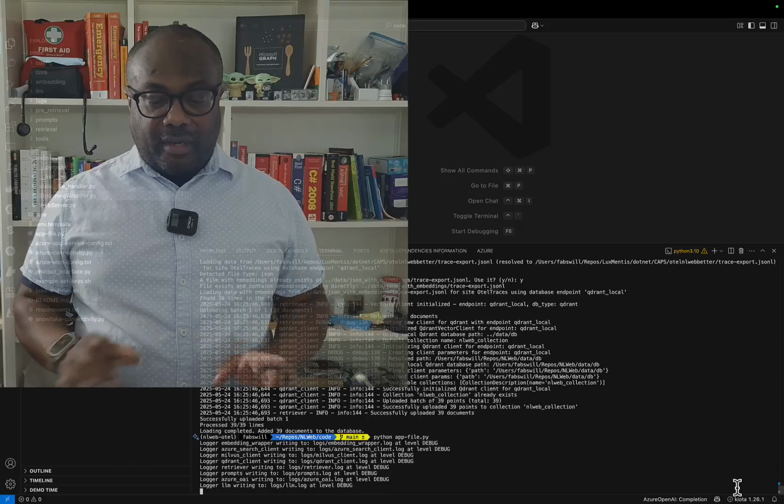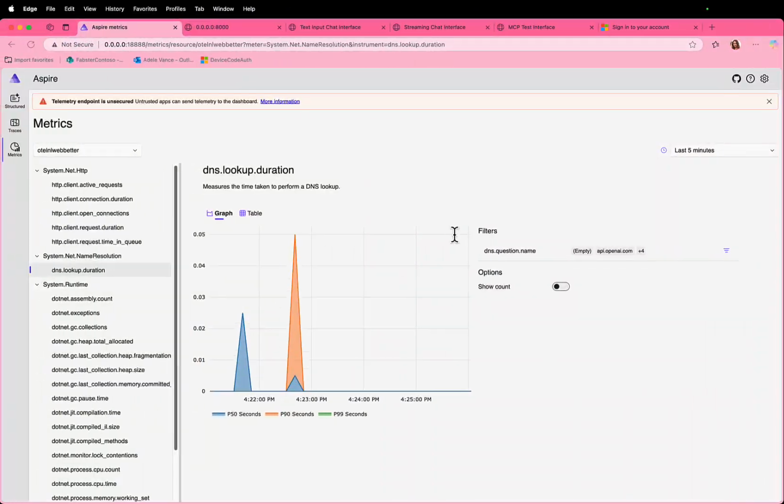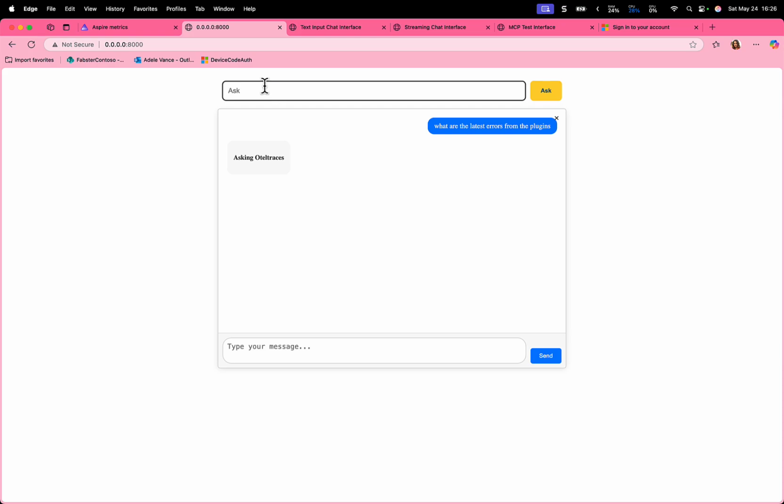And the web server is now running. So now if I come in here and go to here, this should be fresh. If I refresh and start asking questions, okay, what are the latest errors from the plugins? Now this is as simple as it should come, but it's going to ask for the OTL trace. We can see this is the one about the Kaiser Soze one right here.